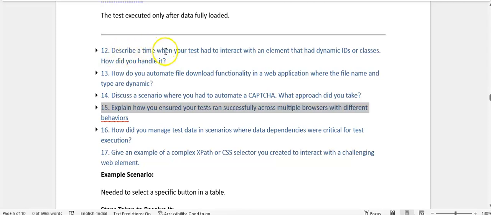Describe a time when your test had to interact with an element that had dynamic IDs and classes. How will you handle it? See, the answers will be the same for every question, but the questions will be worded in a tricky way, and we get confused. If they ask straightforwardly, it is very easy.